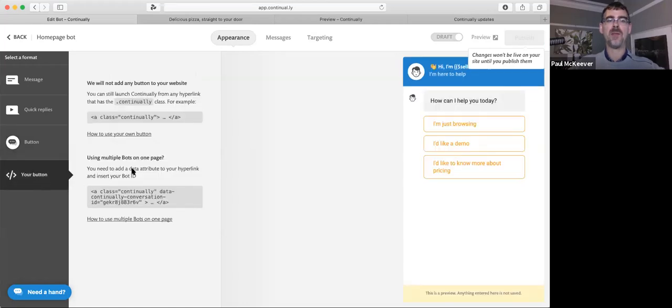What will happen is if you add a specific class to any element on the page, so you have your own custom button somewhere and you want to trigger a bot from that, the bot will load according to the targeting rules that we set. So if it's a bot targeted to the pricing page, that bot will automatically load. And that's really simple to implement. You can do that in any landing page builder.